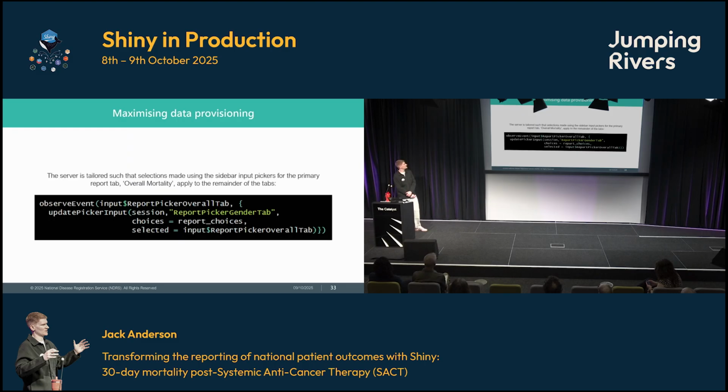And it wouldn't be a Shiny conference if I didn't put a bit of Shiny code in the slides. So just to note that our server has been tailored so that selections made using the sidebar input pickers for our primary report are reactive across tabs, so that users aren't having to go between each tab and make the same selections again and again. So we've just got our observe event logic, which is looking for an input to the overall tab report picker as an example, and sending an update to that on our gender tab, for example, and setting the selection to match the overall tab. So hopefully this makes the user's experience a lot easier.